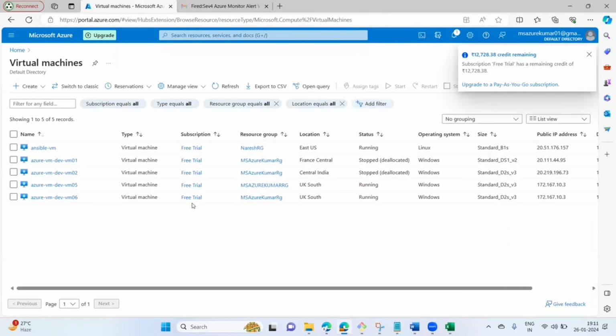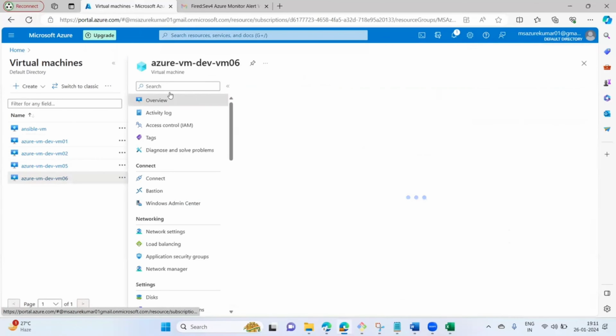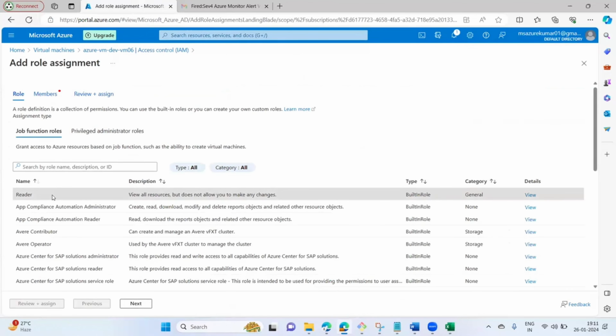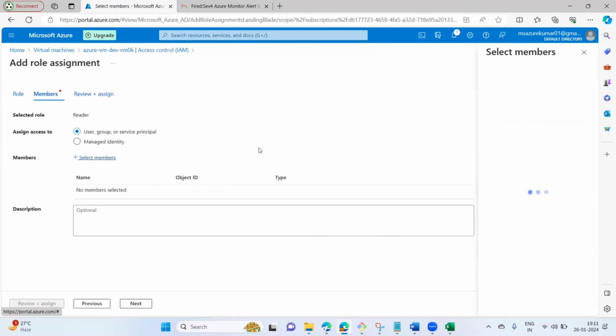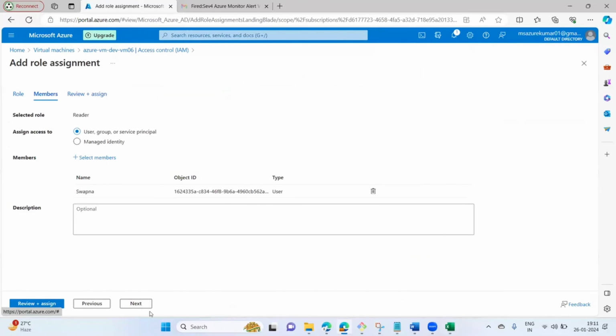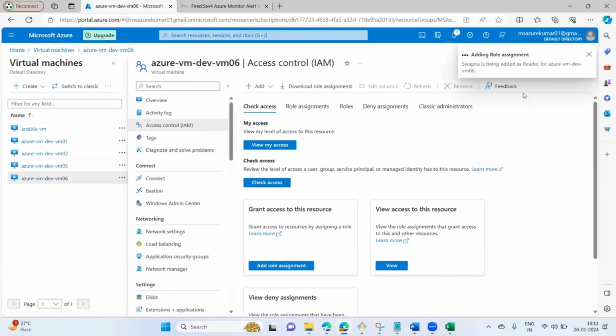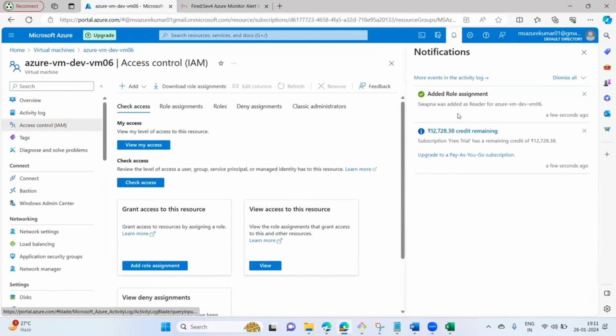Okay, if I give access to this VM06, I'll go to Access control (IAM), Add role assignment. Reader, next, select the member. I have selected Swapna. Next, review plus assign. Now I have given reader access to Swapna user for this virtual machine.